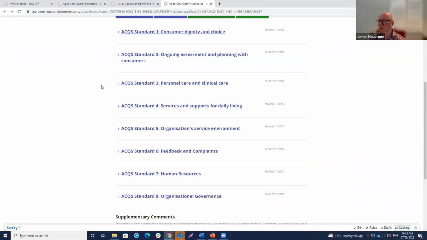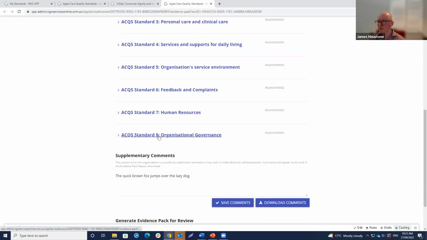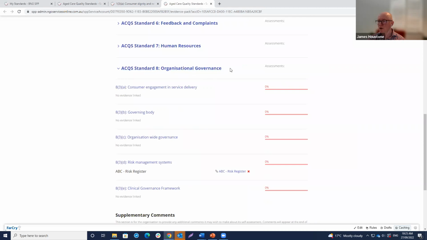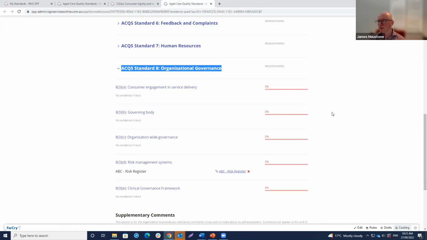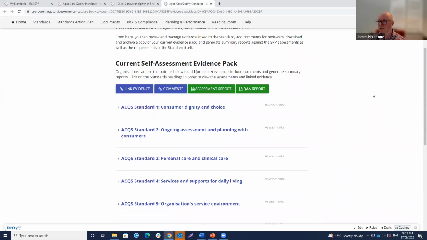If we scroll down as well, I just also want to point out that when we get down to organizational governance, for example, I might even put in a hyperlink to some other software platform that we might use that's our core risk management platform. So we might have our risk register on a different software platform. We can put a hyperlink to other third-party platforms like that. So just as a handy tip around how you can use hyperlinks as sources of evidence.